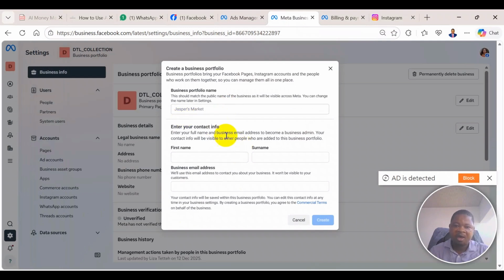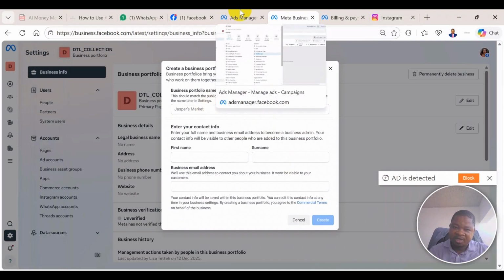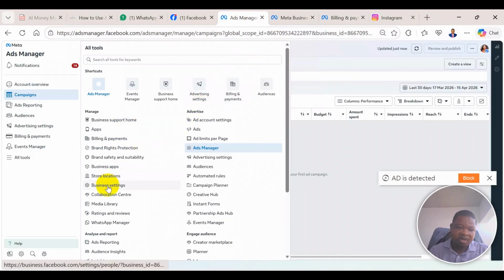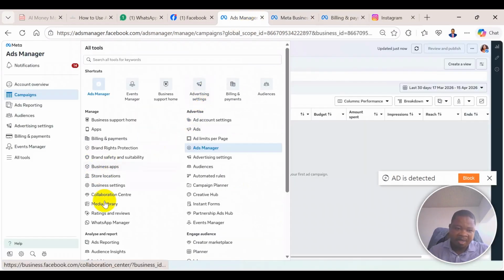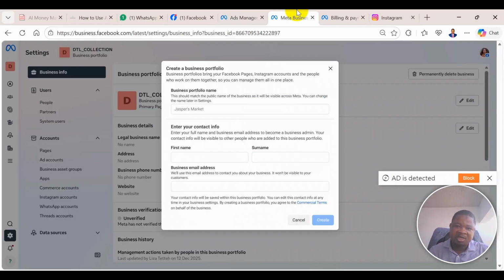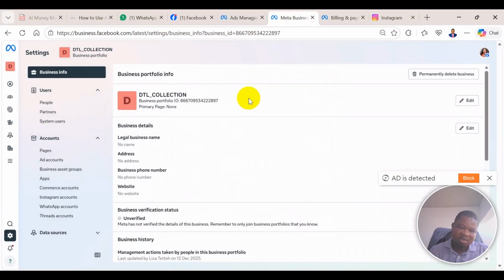As you see here, if you don't have a business portfolio, when you click on the business settings, it will bring you here and ask you to create a business name, first and last name, plus your email. After you do that, you click on create. It would have created a business portfolio for you. Then you come back and tap on business settings, and it will bring you to the business settings like what you see here.